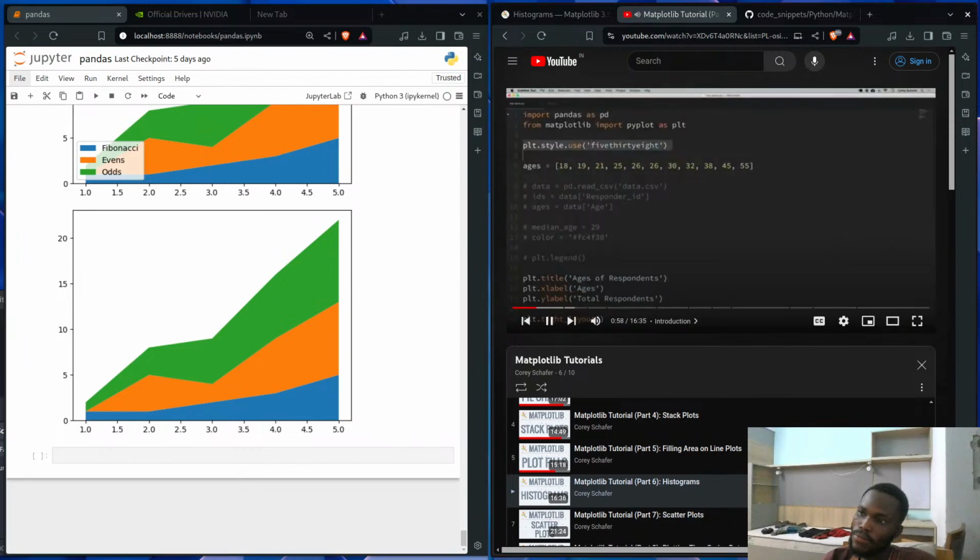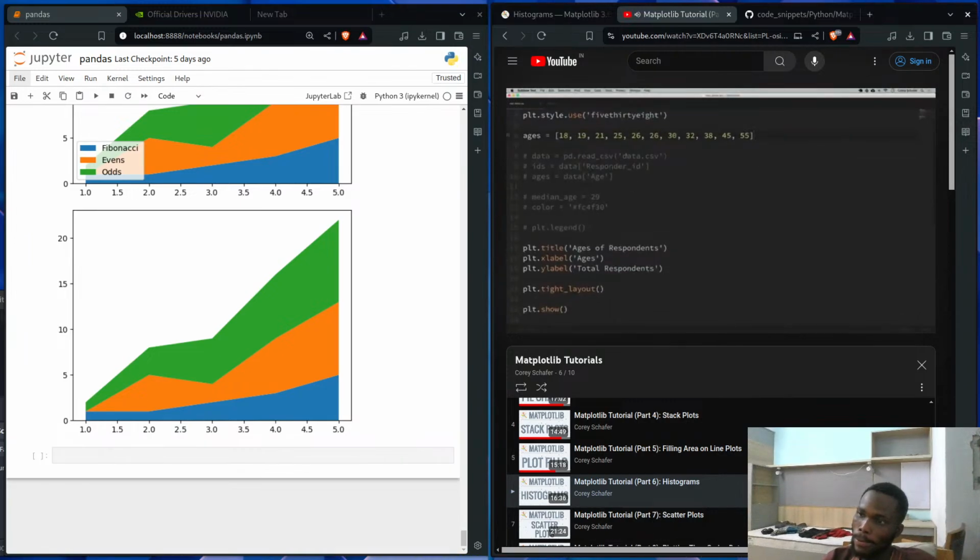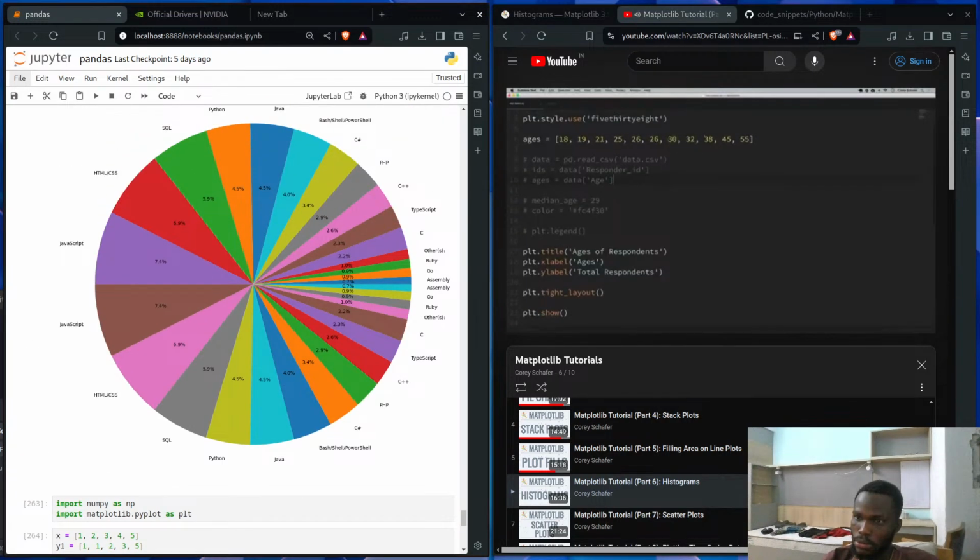So I update the style just to make our plots look a little nicer. And here is the data that I'm going to be using for this video. Right now, I just have a list of ages here between 18 and 55. Here's some data that I have commented out in a CSV file, and we'll look at this once we get further along in the video and see how to plot out more data than just this small list.